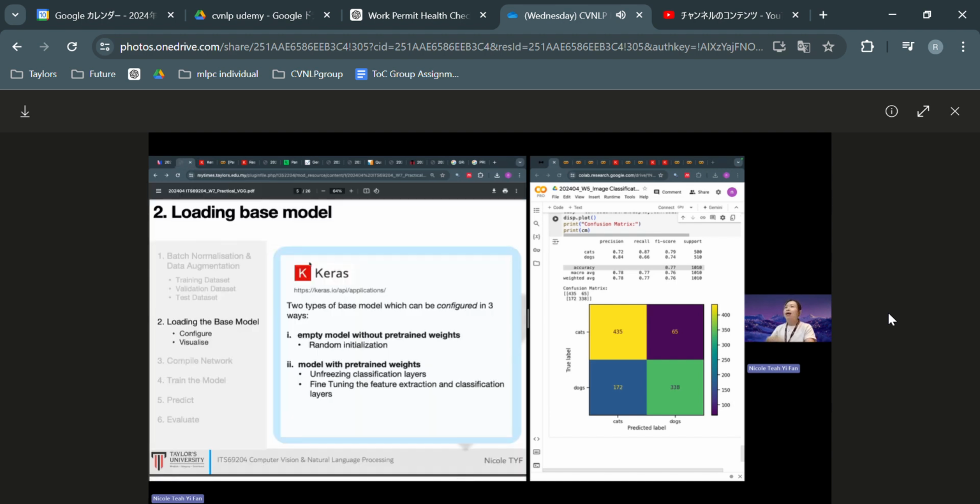Okay, so now we mentioned that these are all the models that are available in the Keras package. In what form does a model exist? This base model can exist in two types of formats. The first type is an empty model without the pre-trained weights. The second type is a model with the pre-trained weights. What are the differences between the two types?